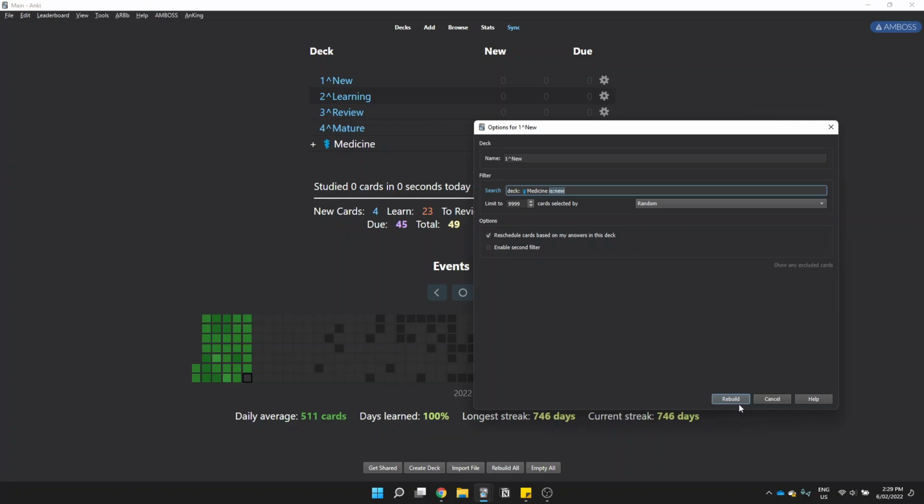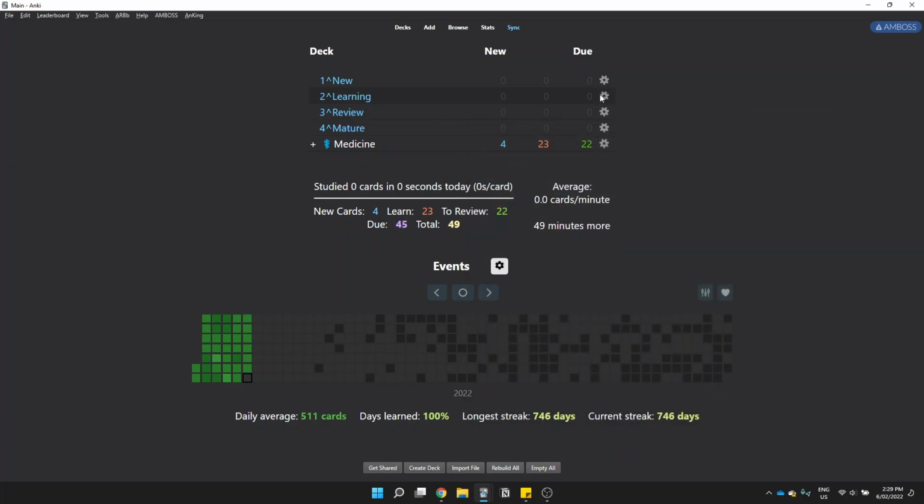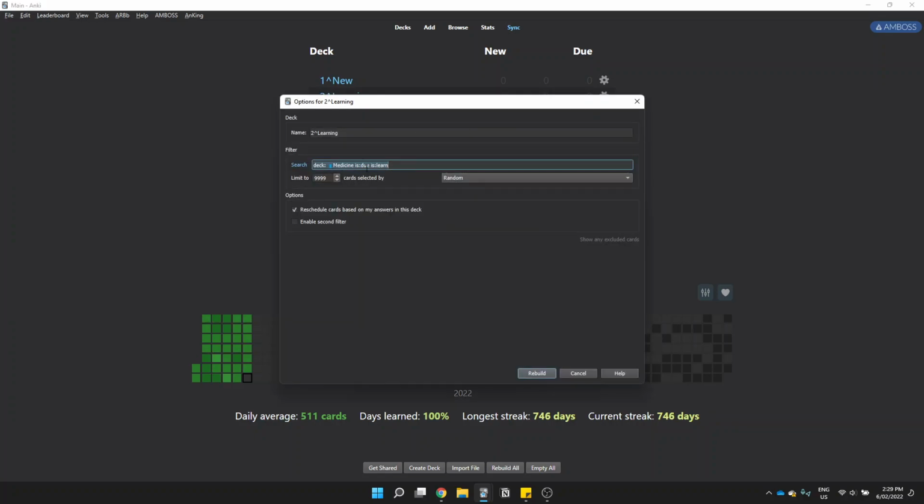Okay, so that's the first one, and then the second deck you want to build is for learning, and you'll see that this is a little bit more complicated, but it's the same thing. So we want to pull cards out of the medicine deck that are due today and that are in learn. So it's in the learning category of cards, right? Same thing, we name it learning, and we want to reschedule the cards. And this is also random.